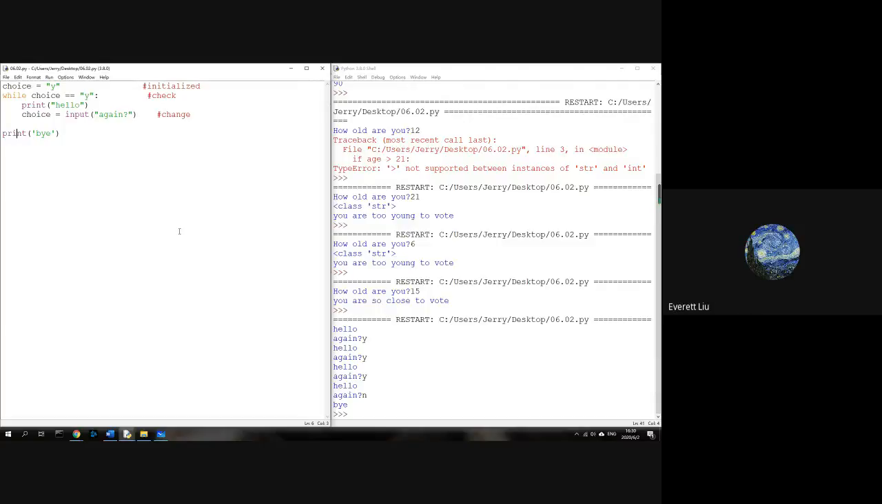Okay. So as I said, it's very important to initialize, check, and change. You may not use this form very often because you will use while True. We will talk about that later. But that also requires initialize, check, and change. And when you have an infinite loop in the while loop, that's the time you need to check the initialize and change.